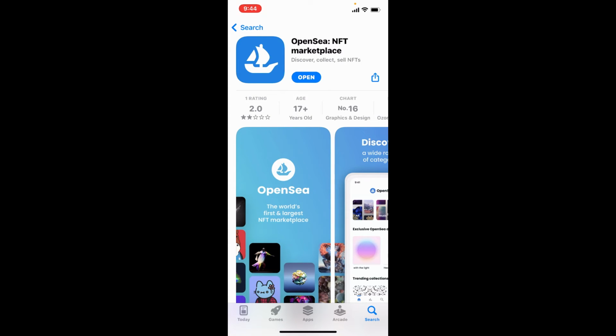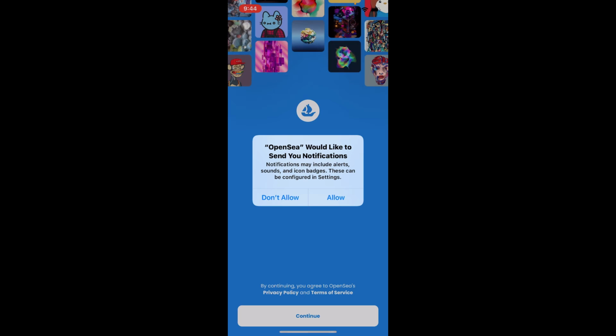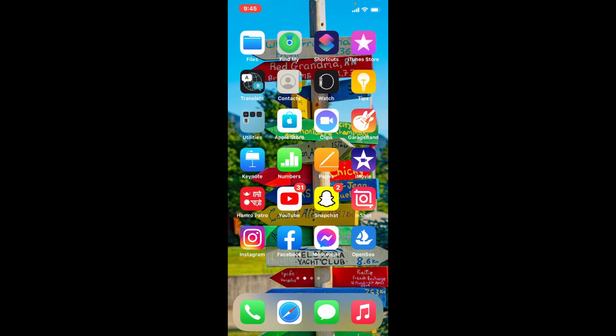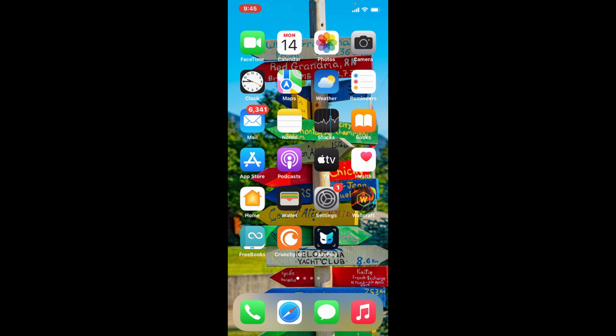Once the application gets downloaded on your iPhone, tap on the Open button to launch the app, and that is how you can easily download Opensea, also known as the largest NFT marketplace, on your iPhone. Tap on the Allow button to enable notifications and get started with Opensea. That is how you can easily download the app without any kind of delay.